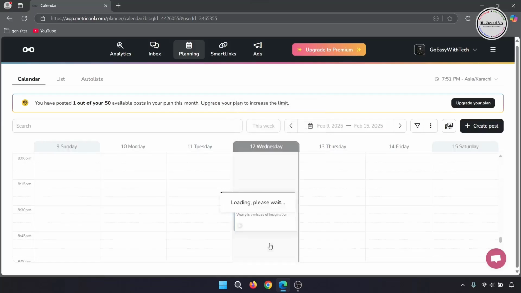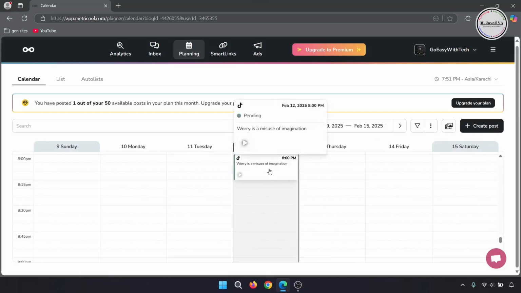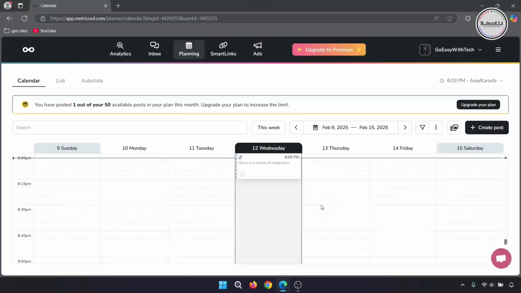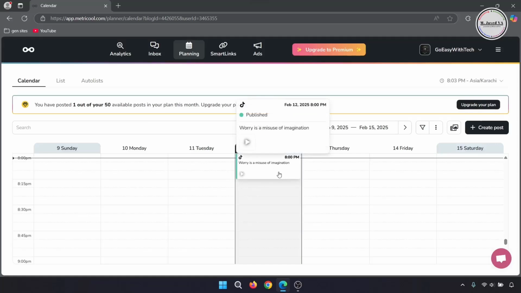If you want to change the time, either you can drag and drop it to a new time slot, or you can double click on it to change the time. Now just refresh the page, and here you can see that the post has just been published. When you hover your cursor on it, you will see that the status of this post has been changed to published.